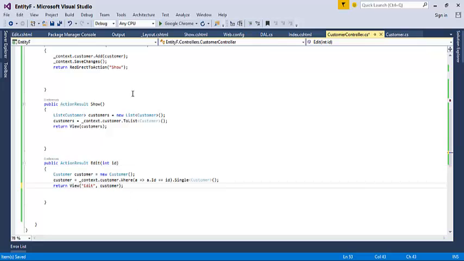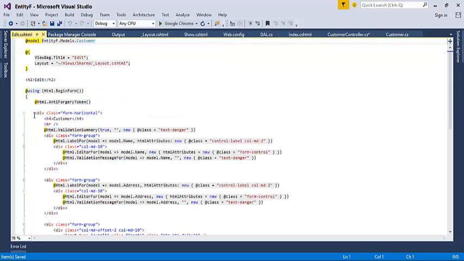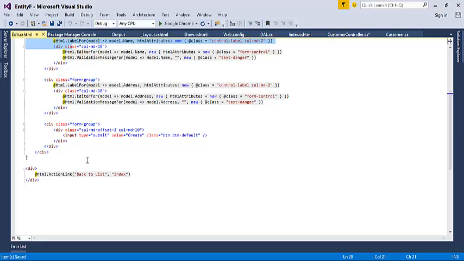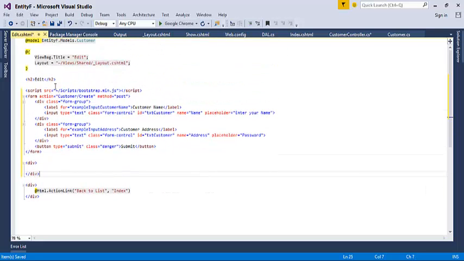Now here I will copy the code of our index page which we have already written, and here I will paste this and add it. Remove these lines. Added is the page.